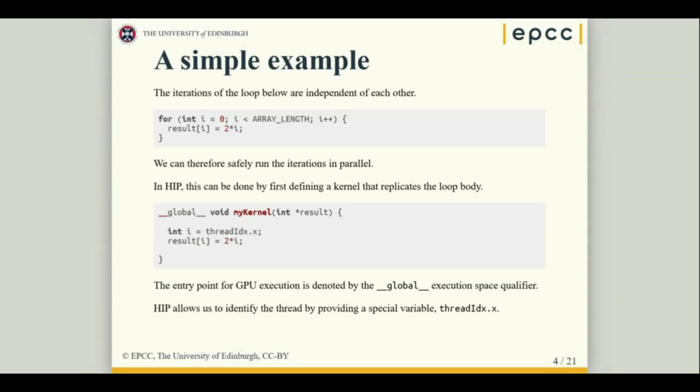So these can all happen at the same time. We can therefore run the iterations in parallel, and here this can be done by defining a kernel that replicates the body of the loop. This is my kernel, a function that's going to run on the GPU. This is the entry point for GPU execution. It uses __global__, an execution space qualifier, which tells the compiler to identify where things should be running on the GPU. And then we have some special variables, which are threadIdx.x in this example.